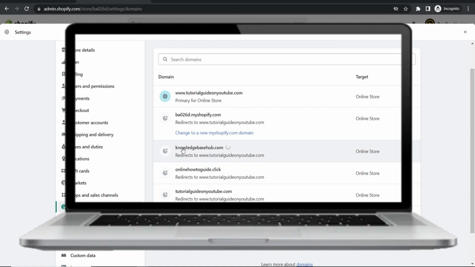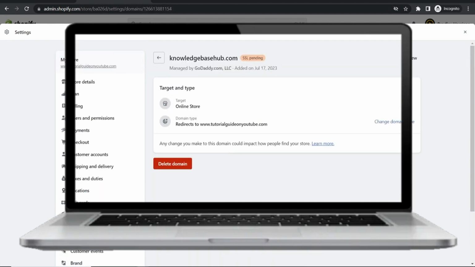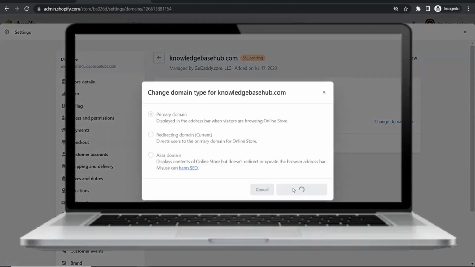To verify, copy your domain and paste it into your browser. It should now redirect to your Shopify store. This simple process ensures your GoDaddy domain is successfully connected to Shopify.